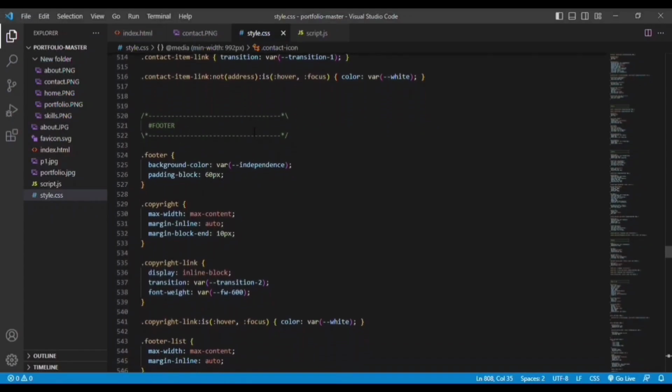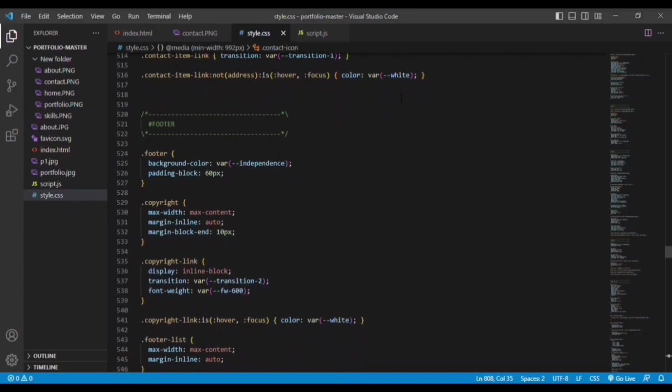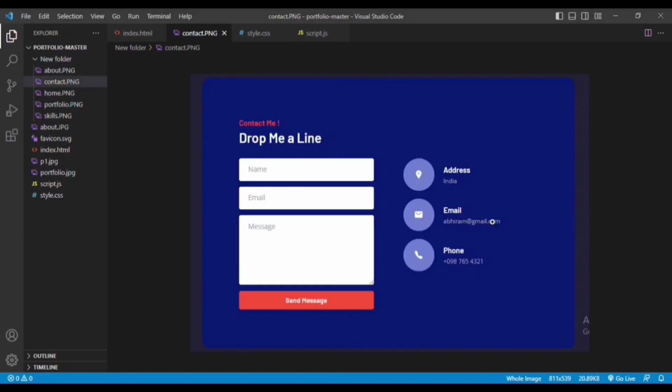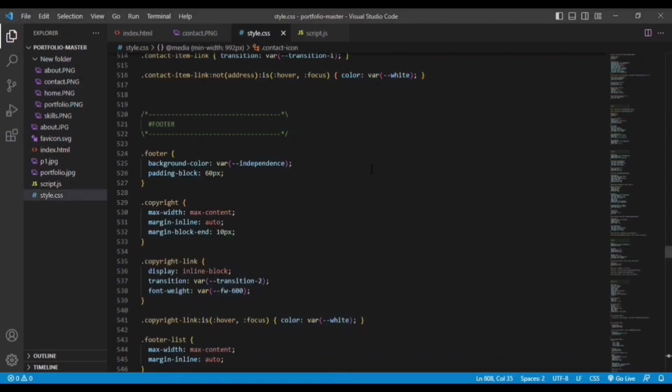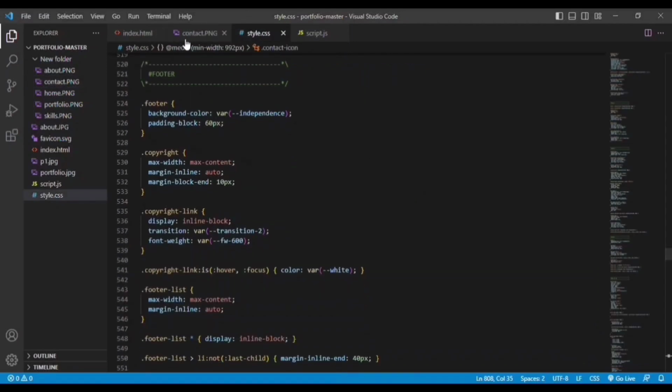When we go to the contact link, whenever we hover onto it, it will show white color. You can see for the email as well as for the phone, whenever you hover onto this email ID and phone number, it will change color into bright white color.